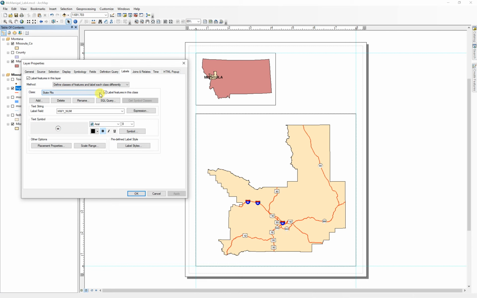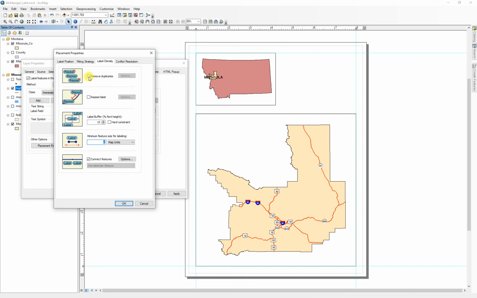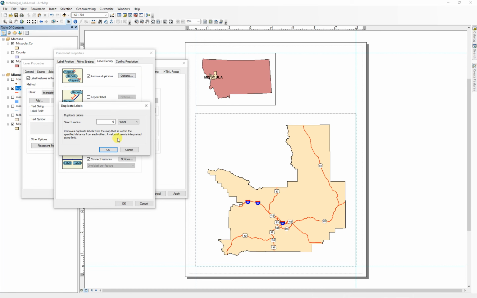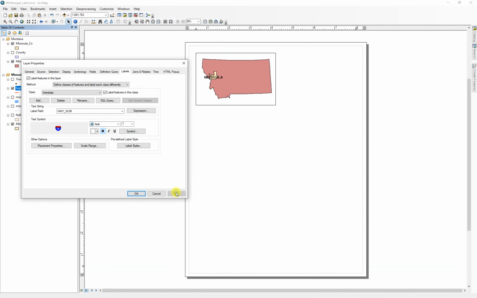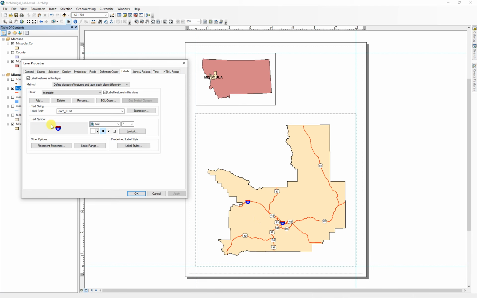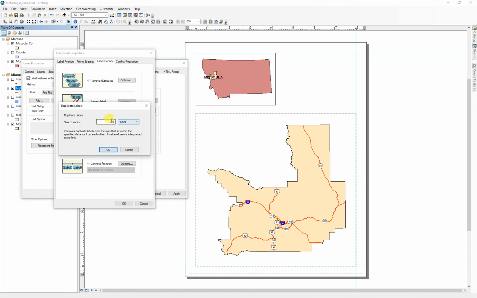So what I'm going to do is go back to my interstate, and then under placement properties again, I'm going to go over to label density, and hit this remove duplicates. And under options, I'm going to try something like 1, and points is more like the size of a font, so let's go with inches. Say OK, say OK and hit apply. So that's not too bad. Now we know how to do the same thing for the feds. Let's go to the fed routes and placement properties, same thing, remove duplicates, options 1, and we'll try inches.